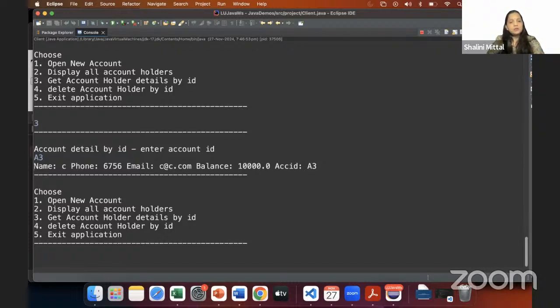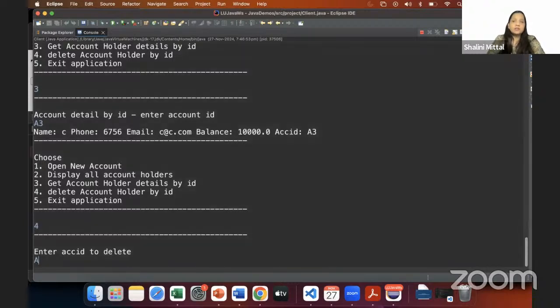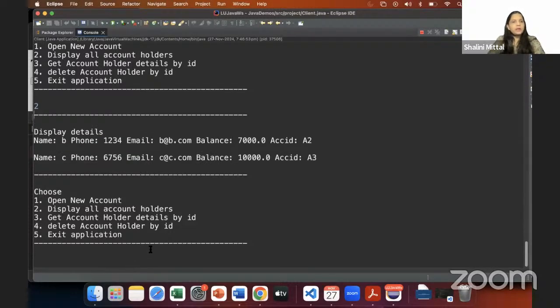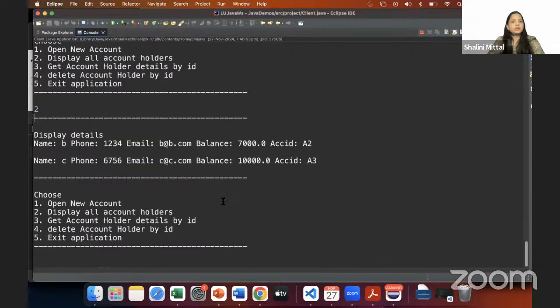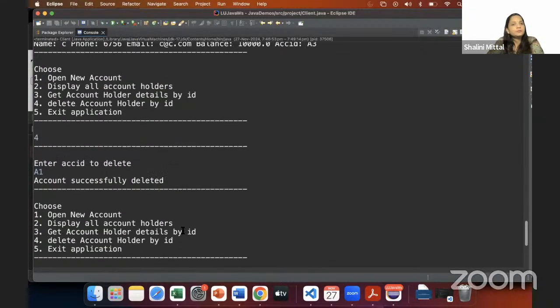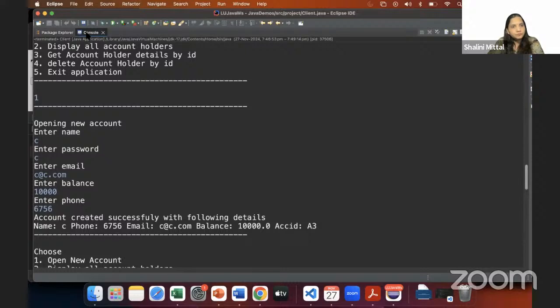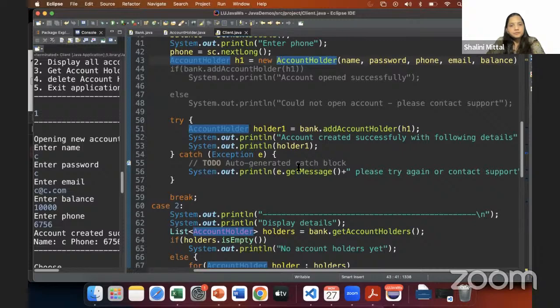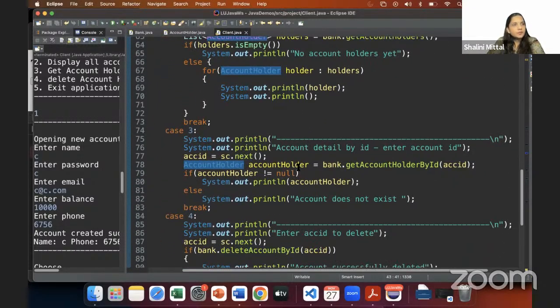I say 4. So we just want to verify that yes, the previous code after changes is also working. A1, account successfully deleted. So let's see if it's deleted. I would say 2. So yes, B and C, A1 is deleted. And I say 5, you are successfully logged out. Okay.